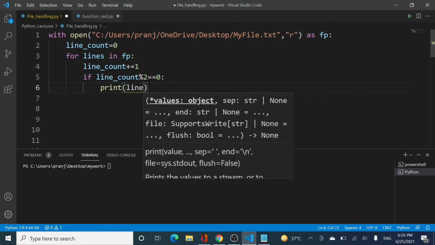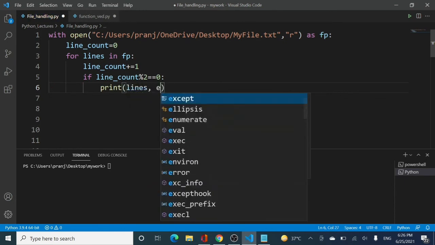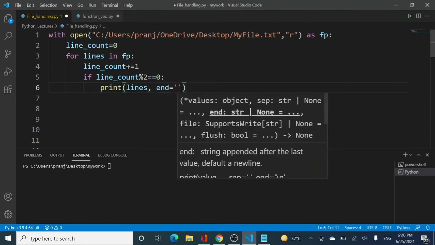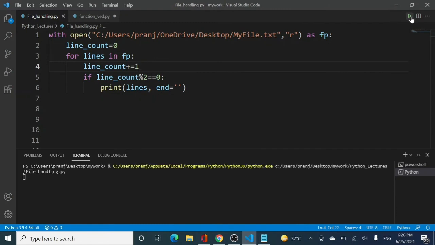So print lines, and the end keyword like this, right? So that's all with this code, and if I run this now, you can see only the even lines are now printed on your screen.